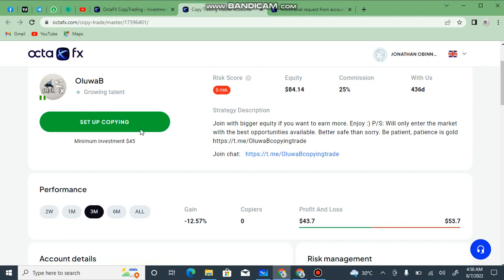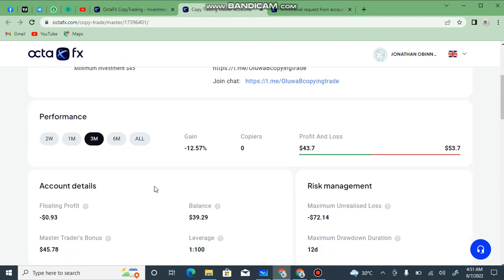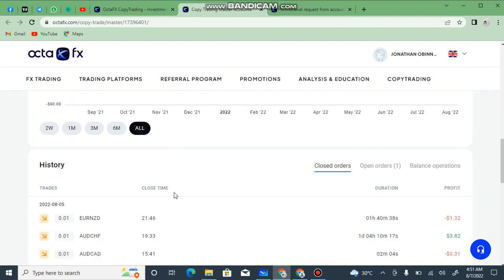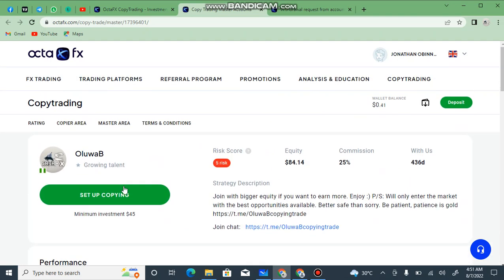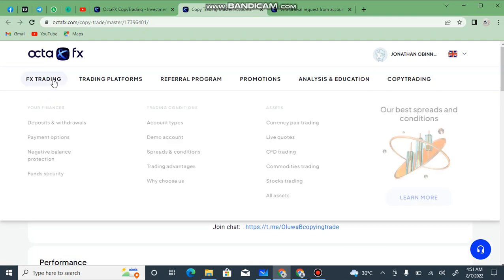If you have the revenue for the minimum deposit, soon I will reduce it to 120 so that you can copy with the little money you have. So you start copying me, I start making money for you, and you enjoy everything. Super easy. Once you click start copying, that's everything you need to know about copy trading.